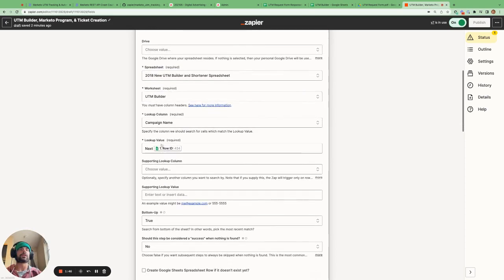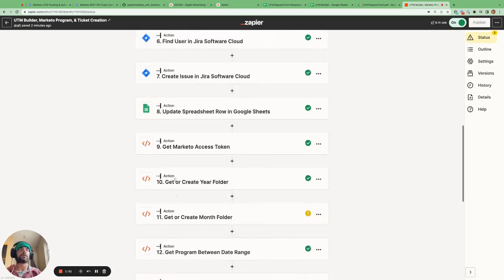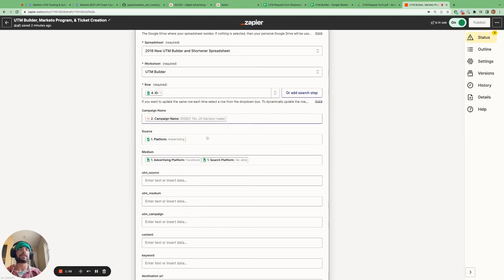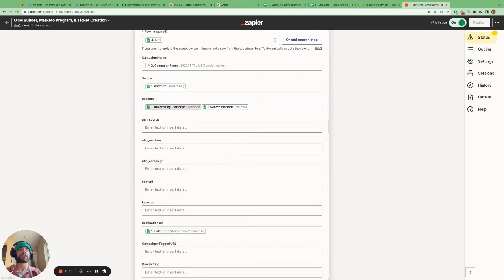So the way this is done is we look up the next available row in the UTM builder sheet, and then we update this row with the campaign name, the platform, and then we either put in the advertising platform or the search platform. You'll notice that I have them both included here because only one of them will ever be populated. If it's advertising, then the advertising platform will be populated. If it's a paid search campaign, then the search platform will be populated and this one won't. So that's why I'm using them both here.